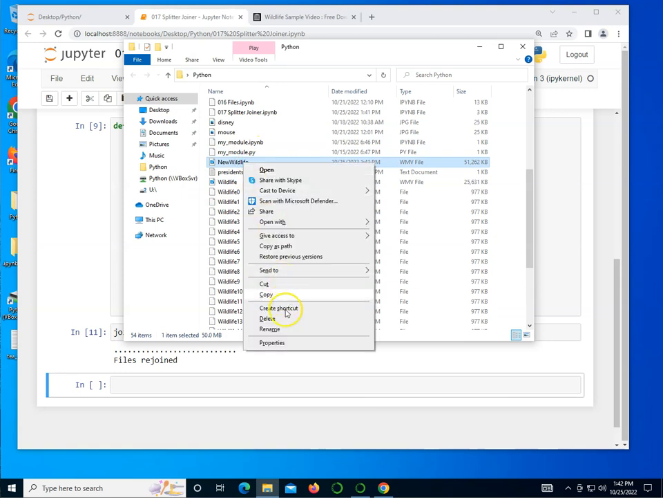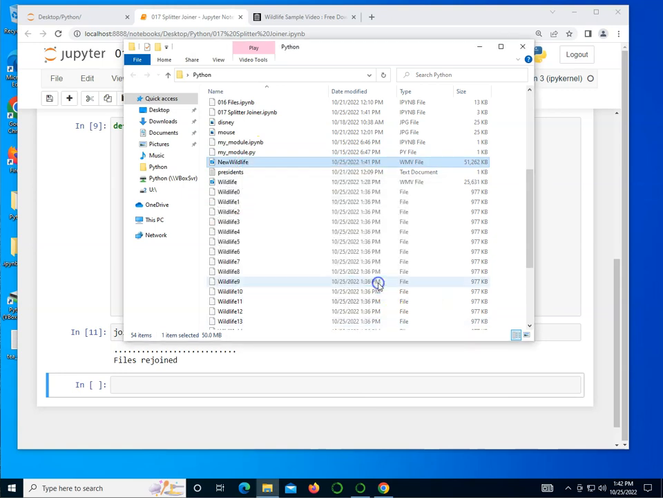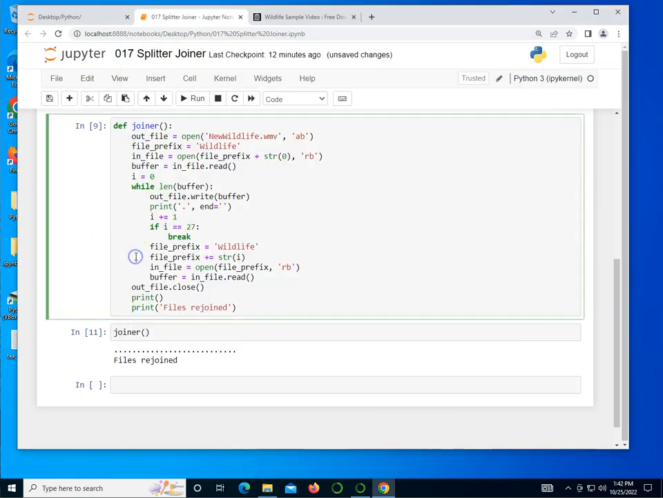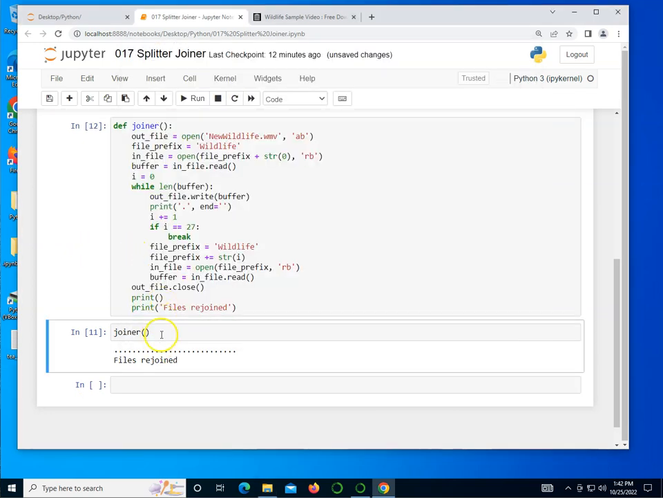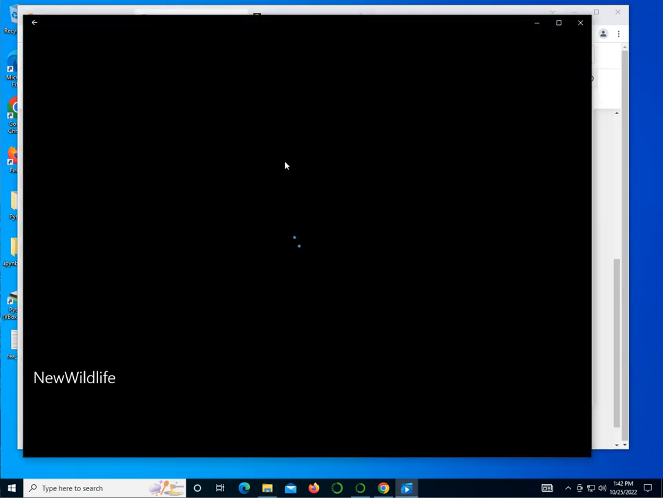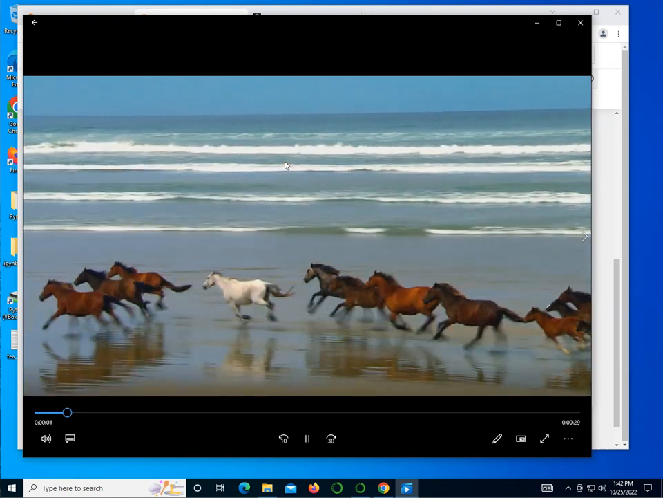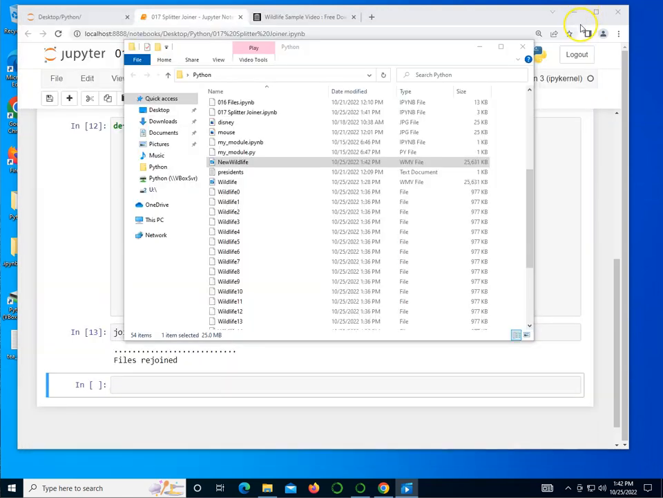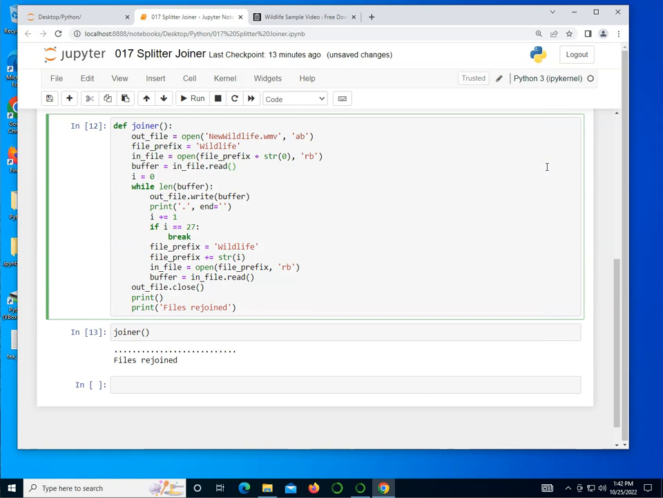It did it too fast, and I thought it didn't run, when in fact it ran. So the program seems to be working fine. I'll do a shift enter. It's running very quickly. I'm not sure why it ran a little slow the first time. You notice it is now the exact same size. I'm going to double click this, and the files have been rejoined, as you can see.